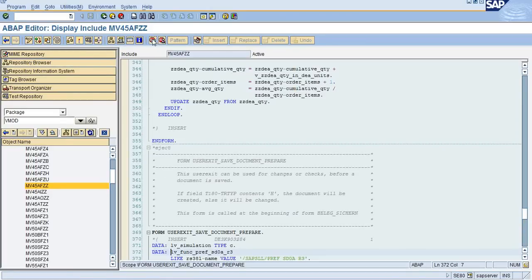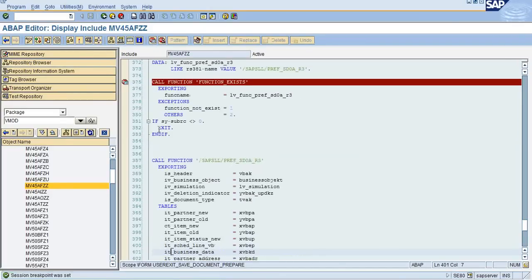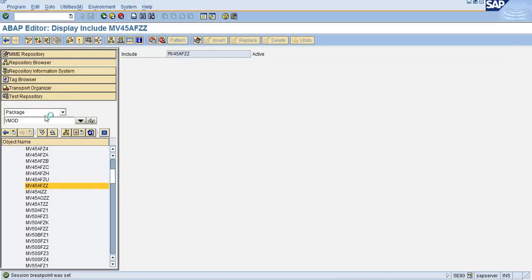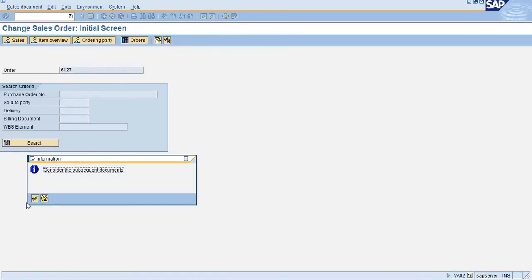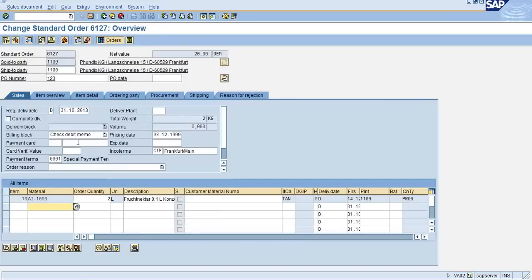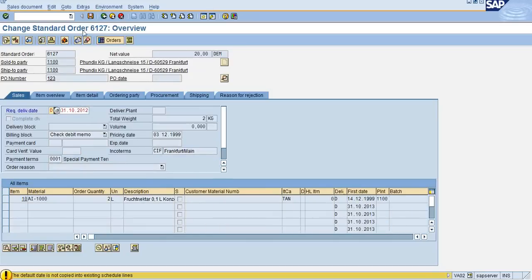So here let me place the debugger. Once I create or change the standard order, the debugger will get placed over here. From there you can call the particular function module SWW start workflow, and just give the task number, that is the workflow template number, then that will trigger the workflow.